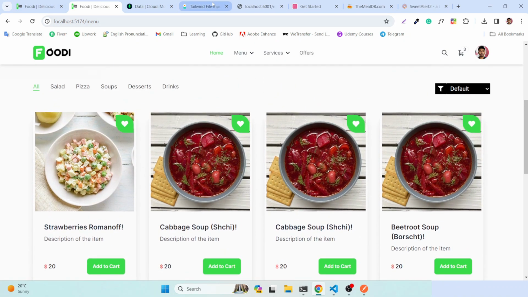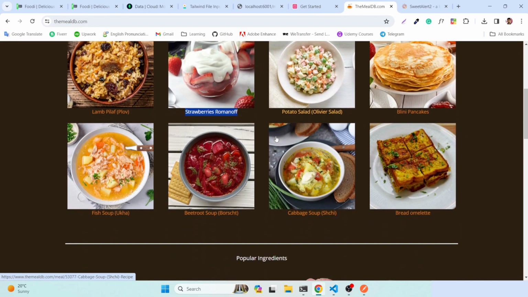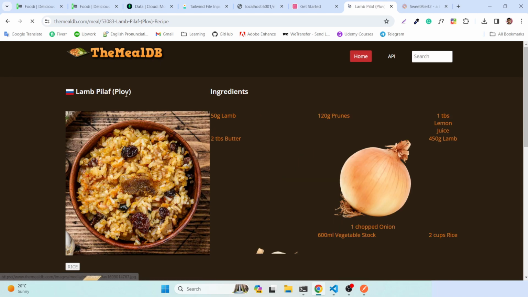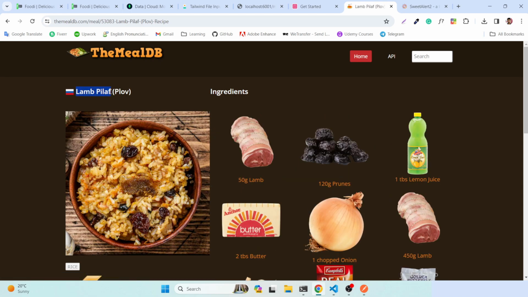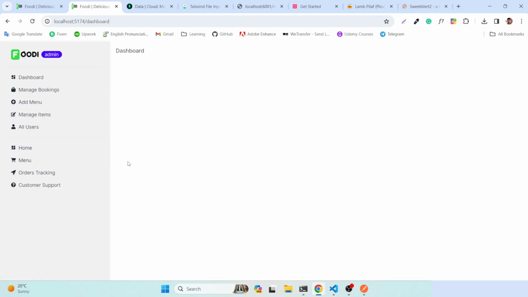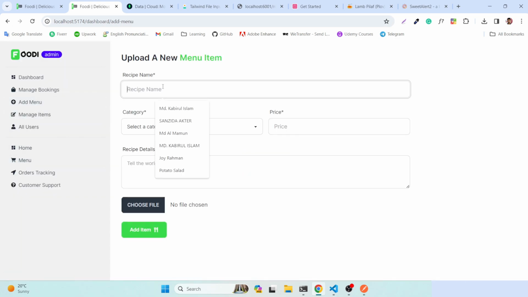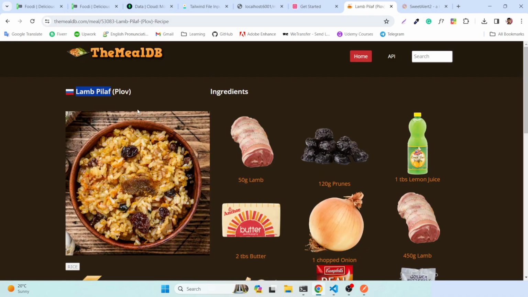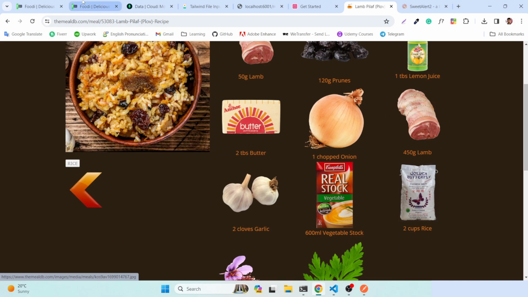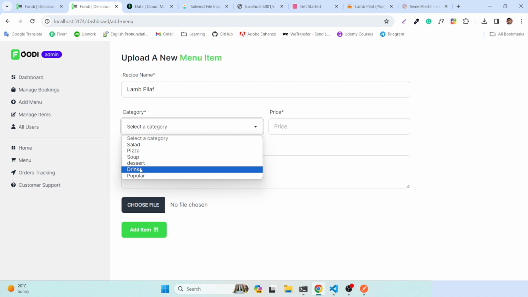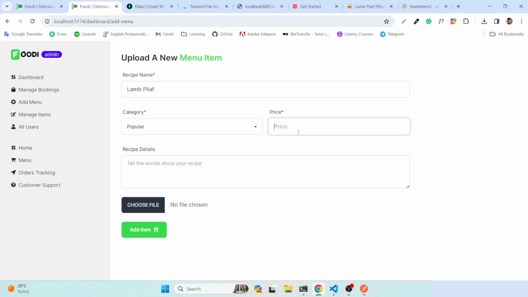So let's try again. We will just do it with real data. Maybe we can just do this. So okay. So here, let me go there again, dashboard, hit add menu, name here, choose this is a rice. Actually the rice is not in our list, but we can just make it popular. Then we will just define it as 45.